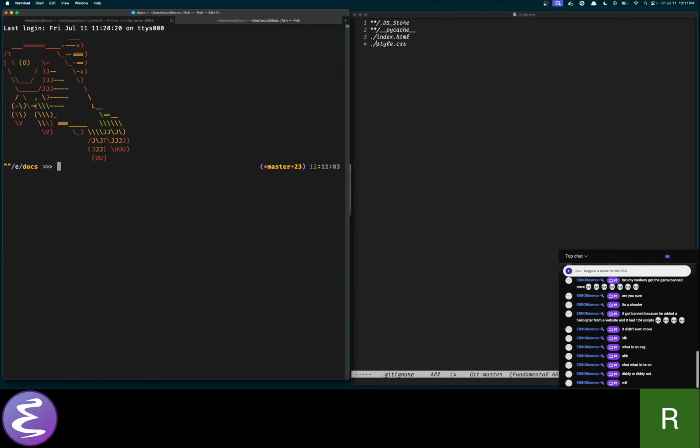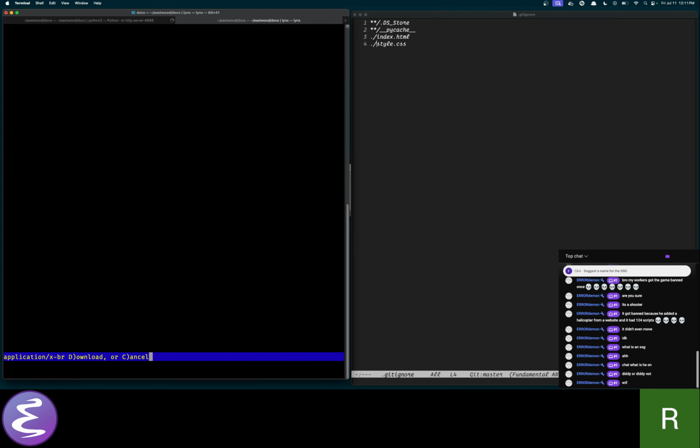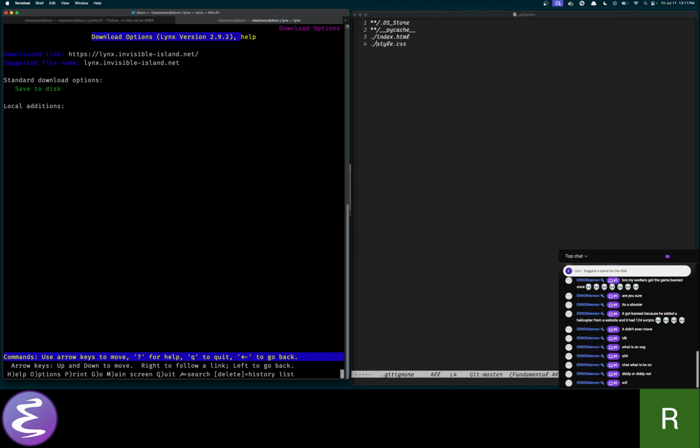Because I want to see something. I have a really funny idea, right? Yes, so download it. Oh, okay. So, in this is, by the way, a web browser in my terminal.